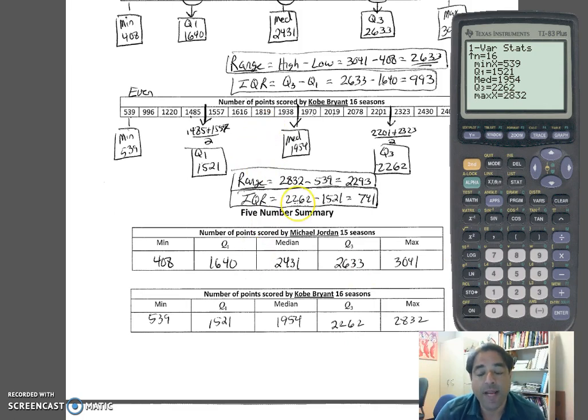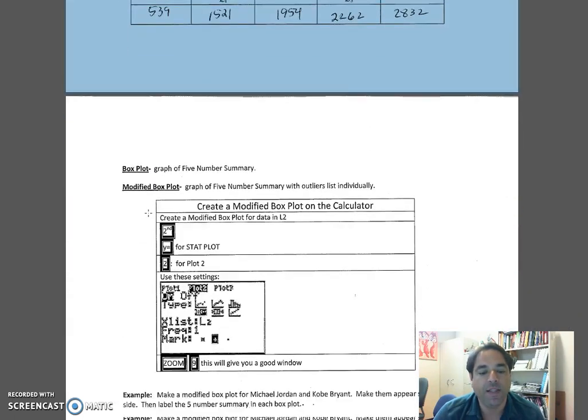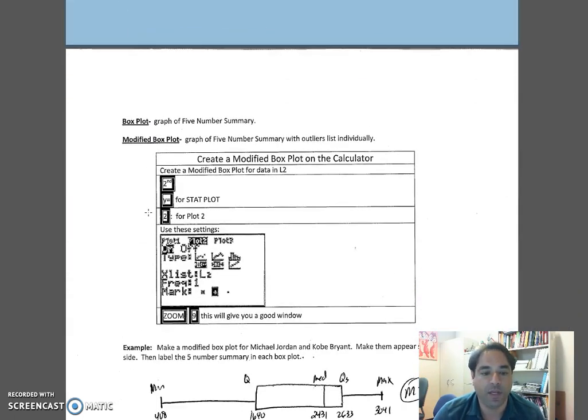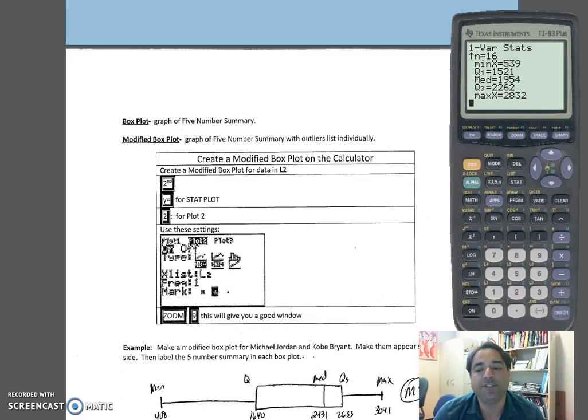Now again, we're going to compare everything and see who's the better player, but we may want to go a little further. People don't like staring at numbers, they like to stare at pictures. So how can I have a picture of what's going on? That picture is called a box plot. So I'm going to show you how to do that on the calculator. And what I'm going to do in particular this time is do a side-by-side box plot. So the first one would be Michael Jordan.